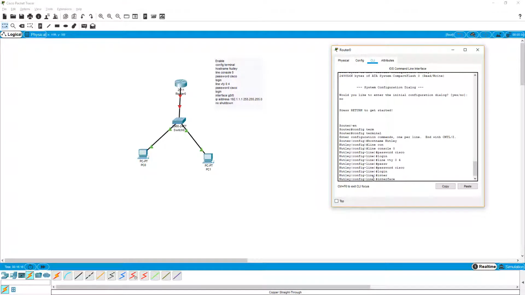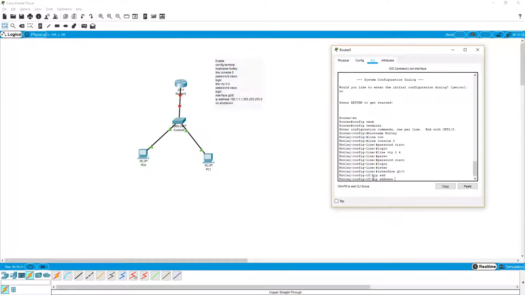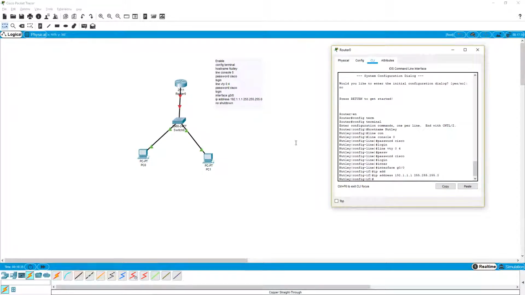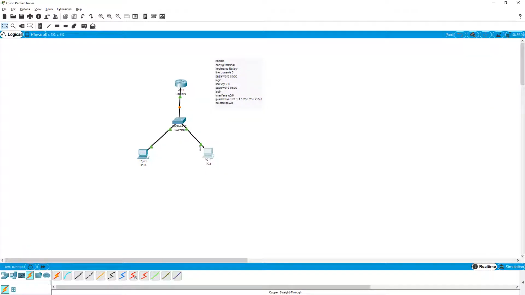Interface G0/0, IP address 192.1.1.1, 255.255.255.0. Now this is where you're going to watch these red lines turn to orange and green with the no shutdown command. You'll see the line protocol is now at the state of being up. So as things come online, this should take only a few seconds.